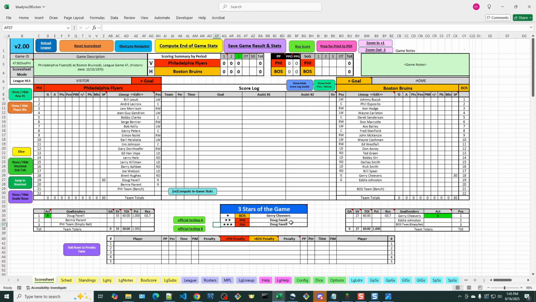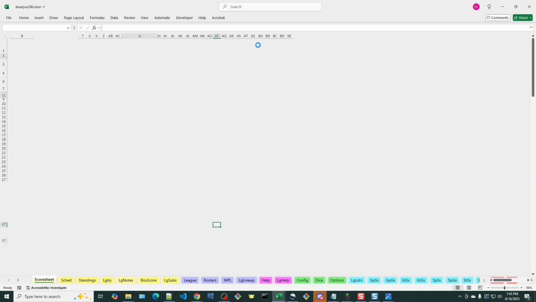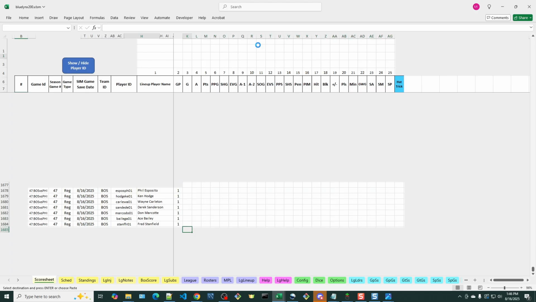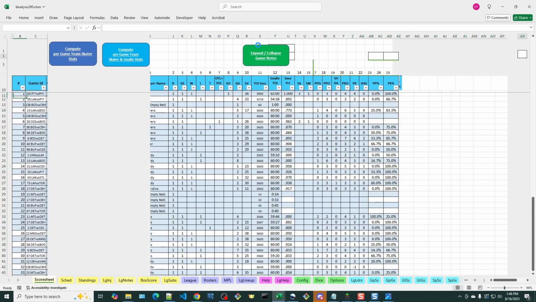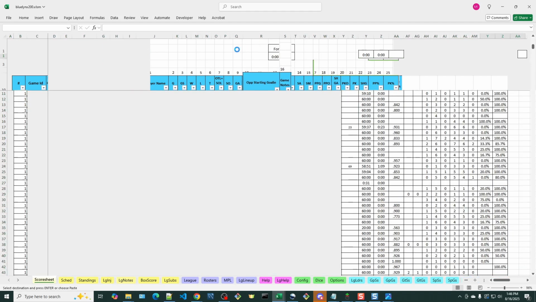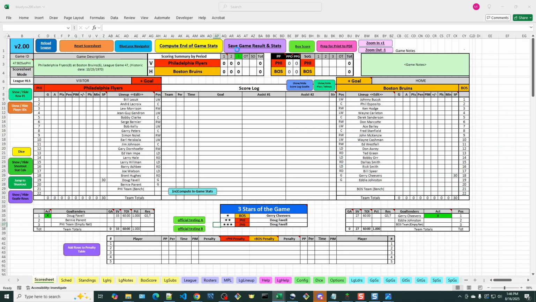And you can see over here for Doug Favell and Gerry Cheevers, their star points. Cheevers has 30 star points, and so does Favell, because it added up this 20 and this 10. So now if I wanted to save this game, it should let me save it. There's not a lot of stats going on here, but it is a possible outcome to have a 0-0 tie.